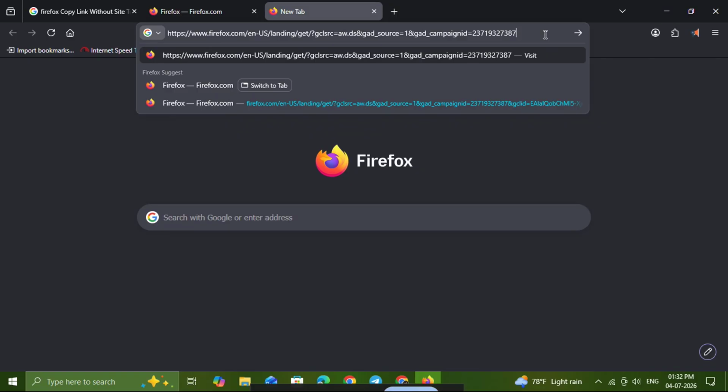Of course, if a website depends on a specific parameter for its functionality, that parameter may stay in place to avoid causing any issues. So in simple terms, copy link without site tracking is a privacy-friendly copy option in Firefox that helps strip out common tracking parameters from links before you share them. It's a small feature, but it's really useful if you care about cleaner links and less tracking.